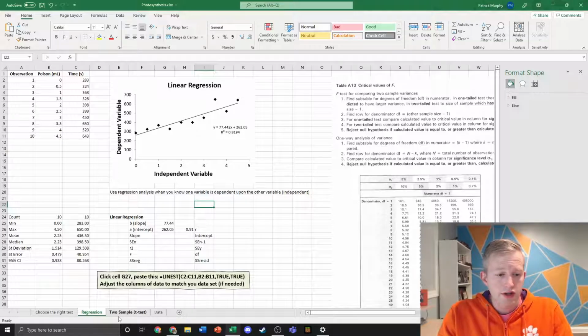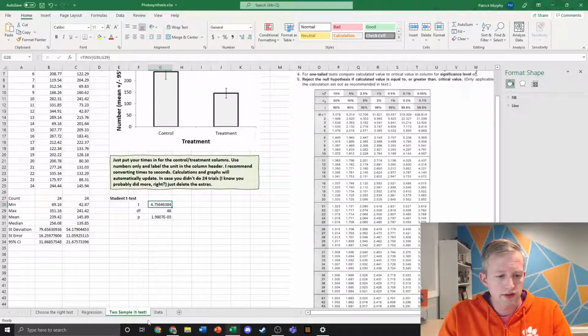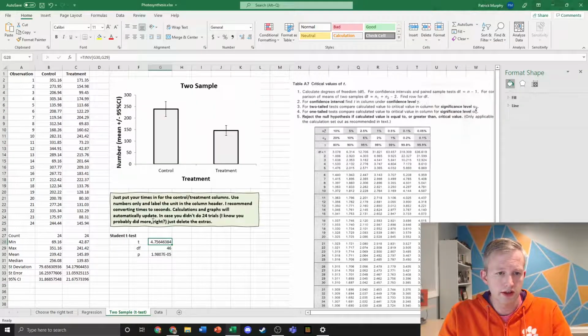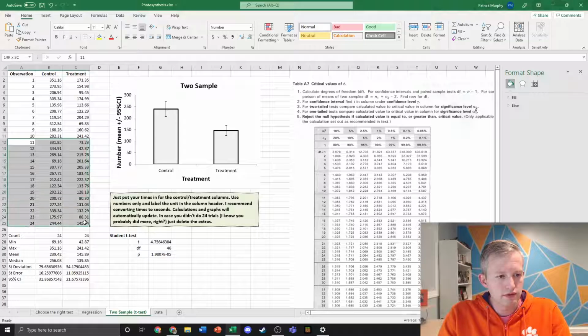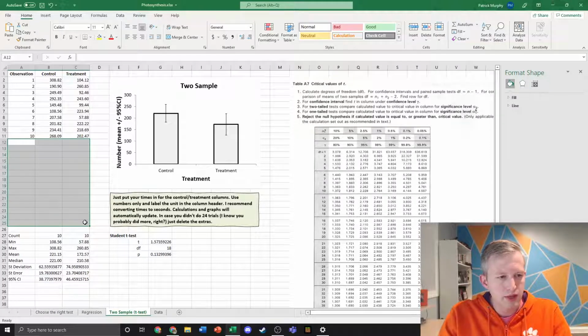All right, that's regression. For groups who are going to be conducting a 2-sample t-test, that is our student t-test, click on the 2-sample t-test tab down here. Now this just has random data in it right now, so you'll replace this with your own. If you have 10 trials that you did, great. Just drop that in. The rest of these, you can just delete.